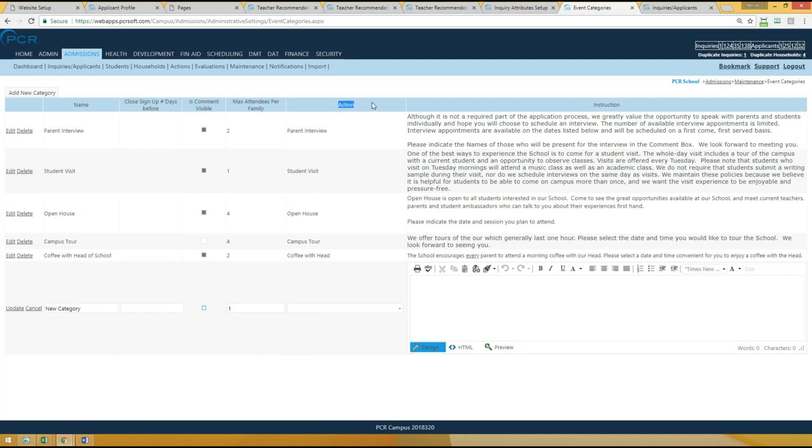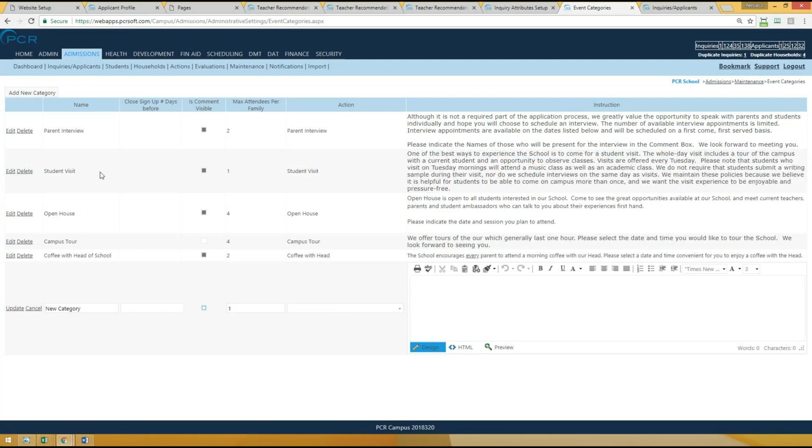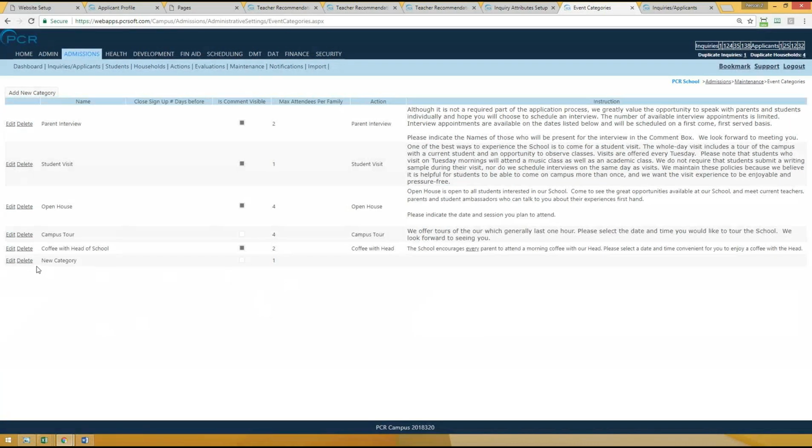And then this is the most important part. You're going to want to make sure that you link the category to the actual action that you created previously. So this is an example that I've done. And then here I have the instructions for the actual event. So this is an example. I created a category called student visit, one attendees per family. And then this is the action and these are the instructions. So that's what you would do.